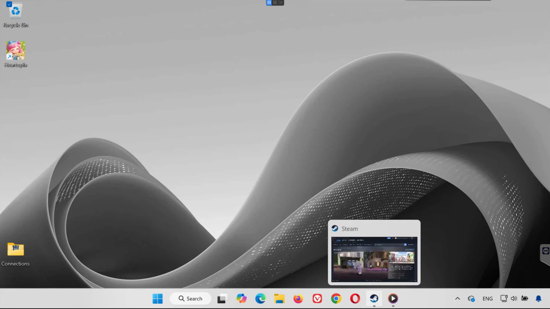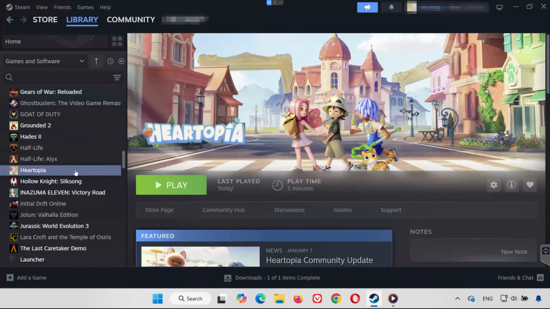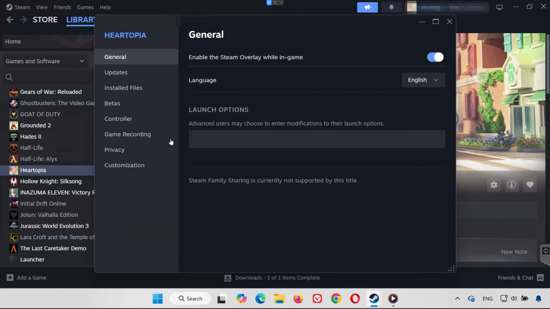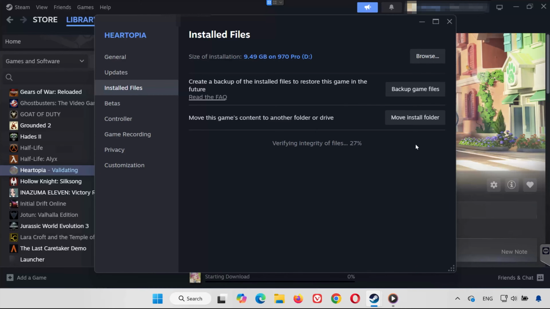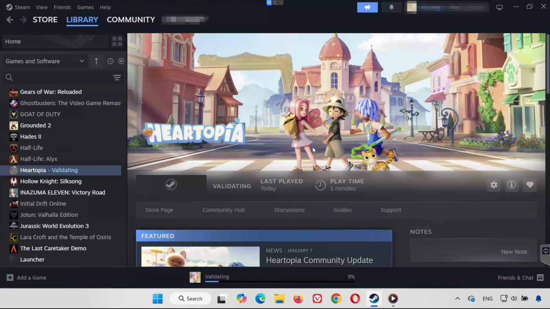Solution 1. First, open Steam. Open your library. Locate Heartopia. Right-click on Heartopia and select Properties. Click on Installed Files. Now click on Verify Integrity of Game Files. Wait for Steam to scan and repair the game files. Once the process is complete, try launching the game and see if it works.